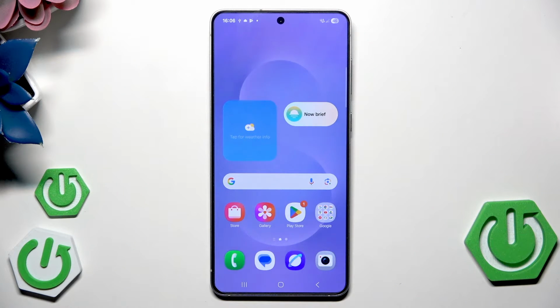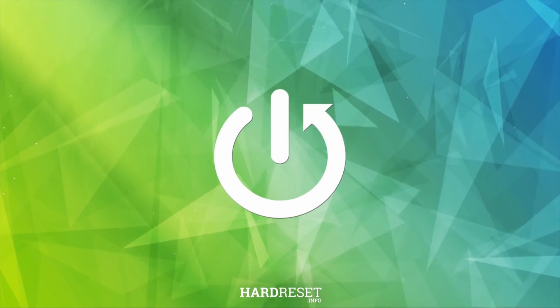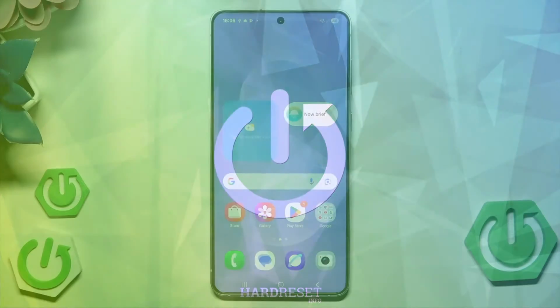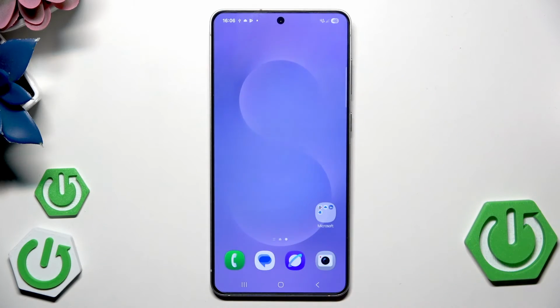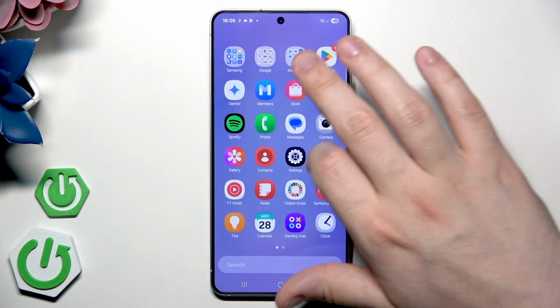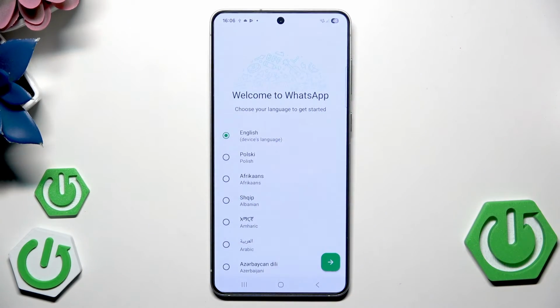Hello, in this video I'm going to show you how to restore the WhatsApp backup on the Samsung Galaxy S25 Edge. Alright, so let's begin. First, we need to simply open up our WhatsApp, boom, just like that.